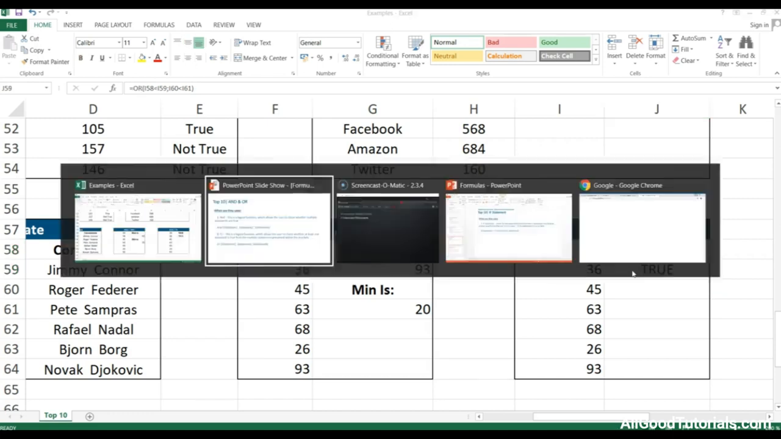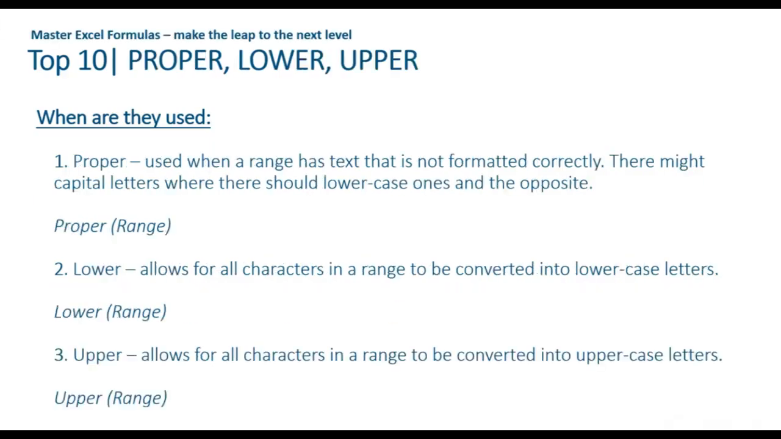Okay, so going to the next set of formulas, we have proper, lower, and upper. All these functions are actually used for text, really, and they're usually used to change the capitalization of the letters. Basically, proper is used when a range has text that is not formatted correctly. There might be capital letters where there should be lowercase letters, and that's what proper is used for. It goes there and it changes that.